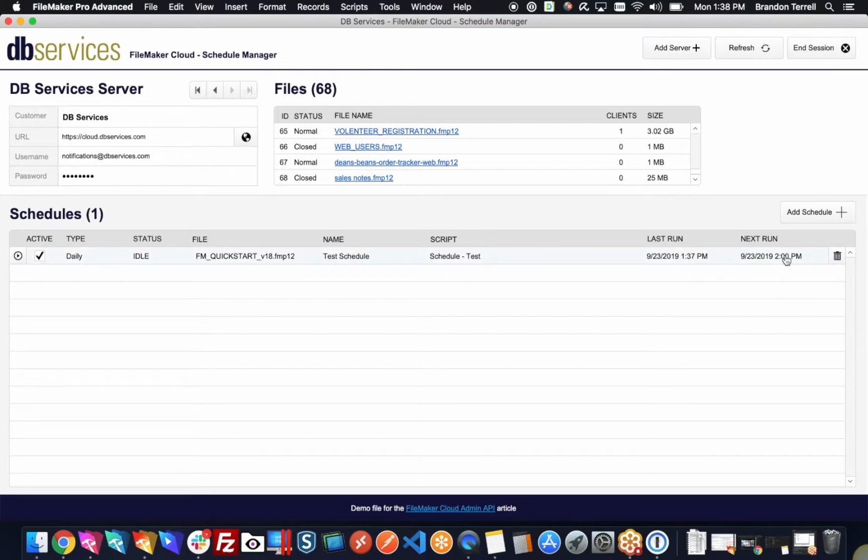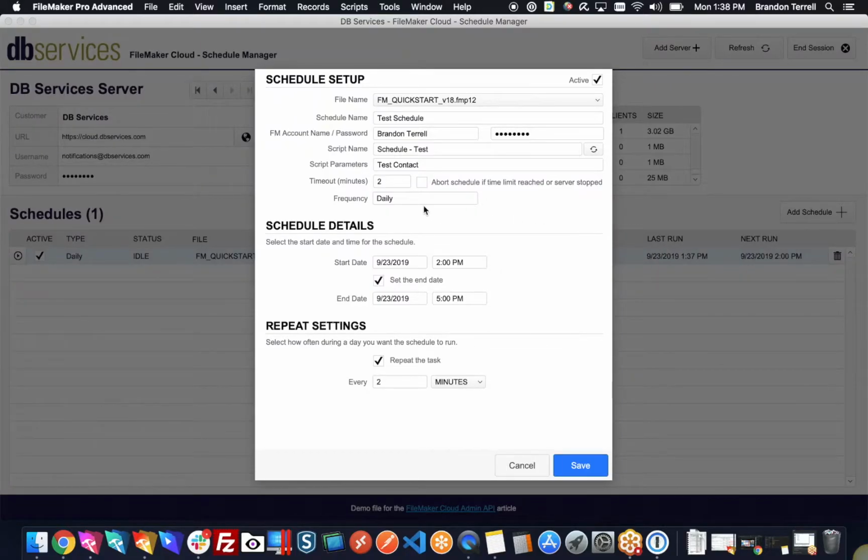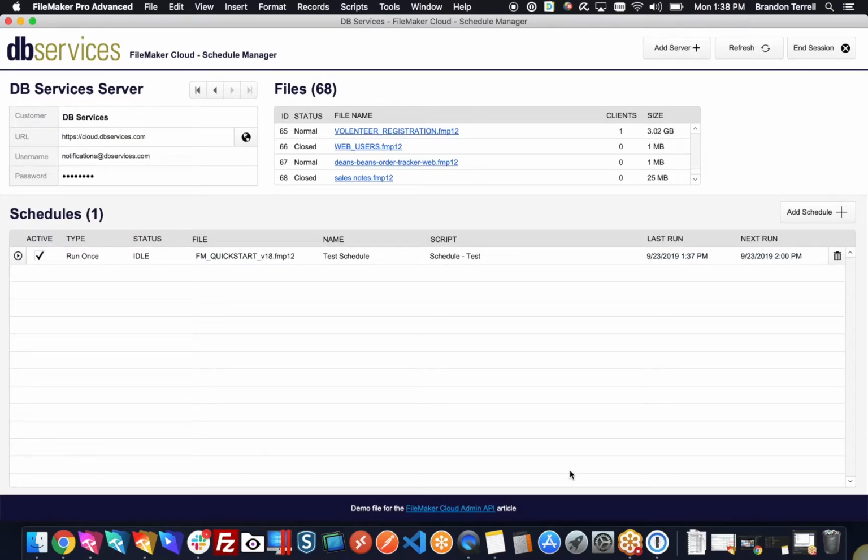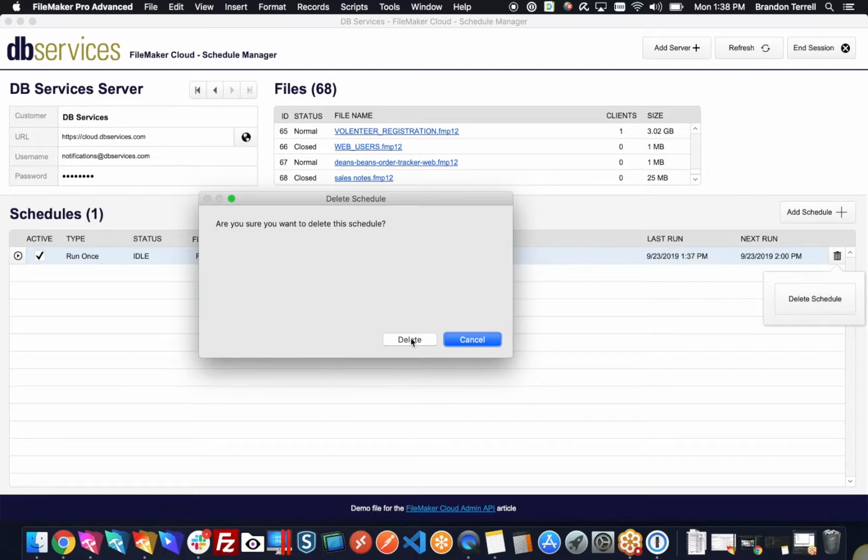So you can see, you can also, of course, change these options. So you can update the schedule. Let's say I just want to change it to a run once now. I can update that, and it'll now run just one time at the given scheduled date. We're done with the schedule. You can just simply delete that schedule, and it will clear out.